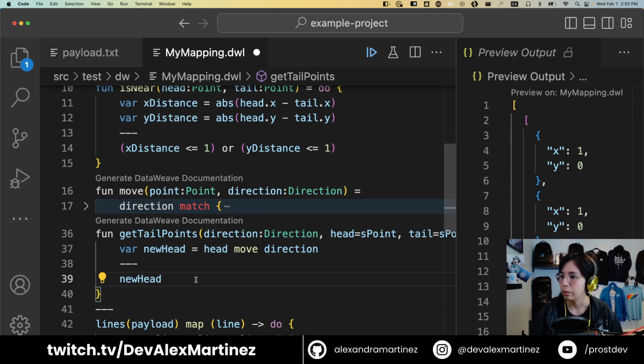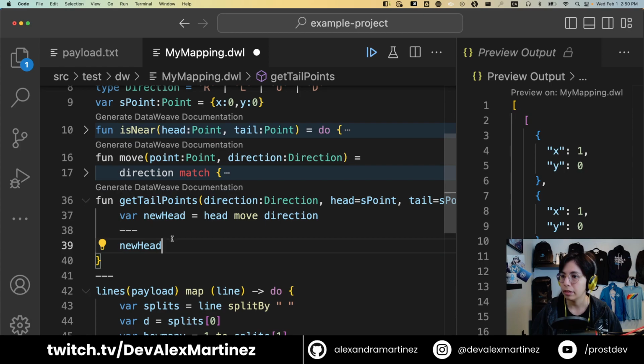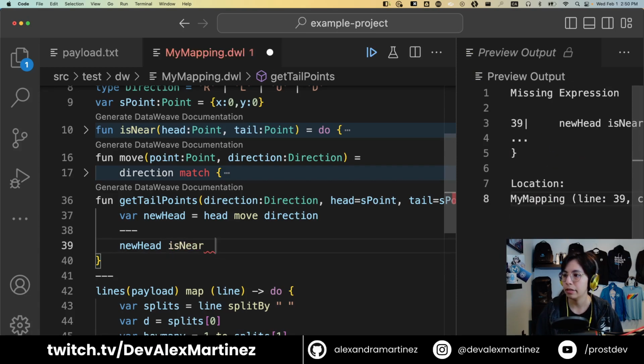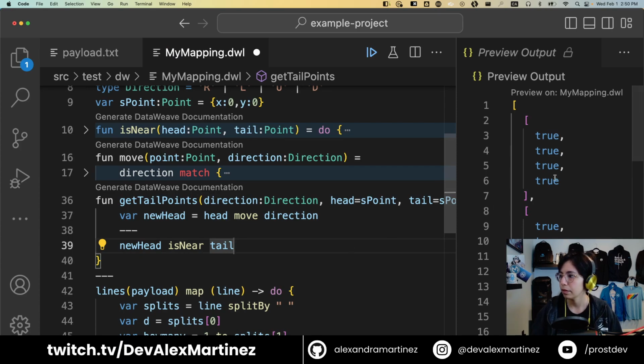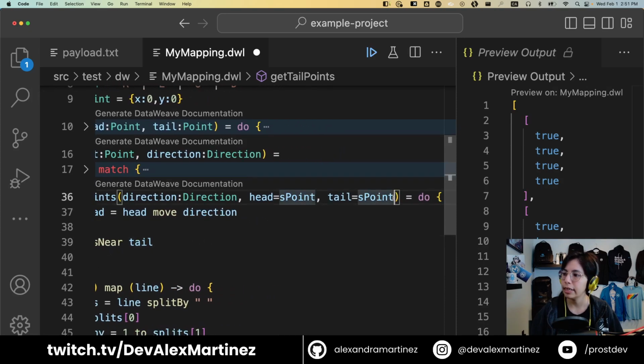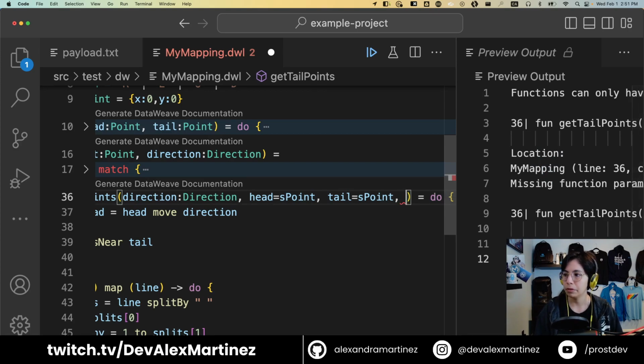And after I move the head, I need to check if it's still near the tail. So new head is near tail. True. Still near, so I don't have to move it. Since I don't have to move it, I'm gonna return the current tail. Okay, and I need a new array of tail points.